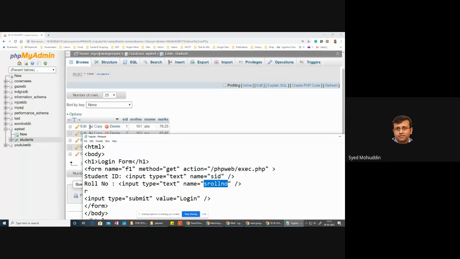This is not a mandatory issue. You can give any name over here. It doesn't matter. But I'm doing this because it will be easy for me to remember how the names are mapped. It's not that whatever column name is there, the same name you have to use here. You can use any name.